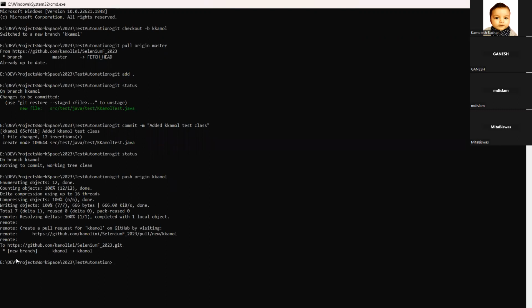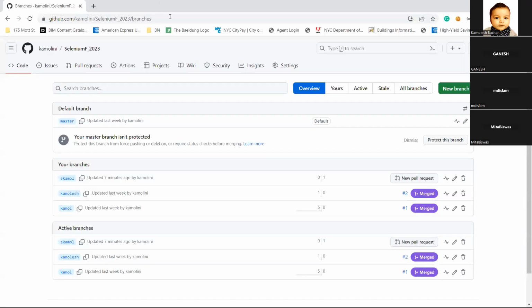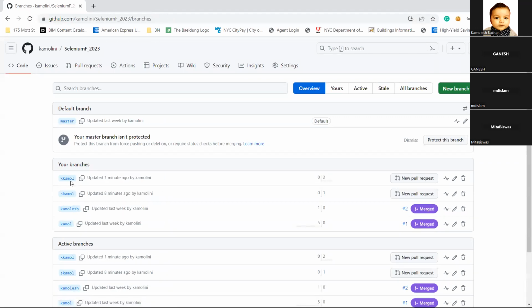So look at this. The new branch Kcomol. What does it mean? Meaning the local branch pushed to the remote branch. That is local Kcomol. This is the remote Kcomol. So if you go back and refresh it, you will see Kcomol at this time. You see, Kcomol is right here, one minute ago by the user.